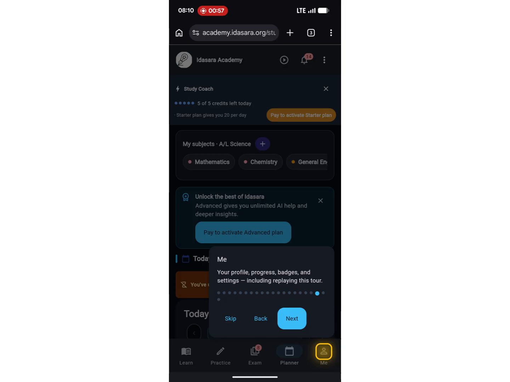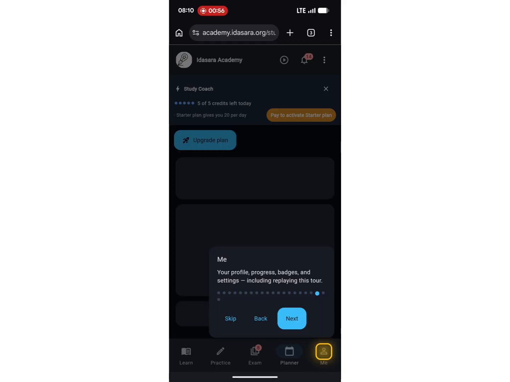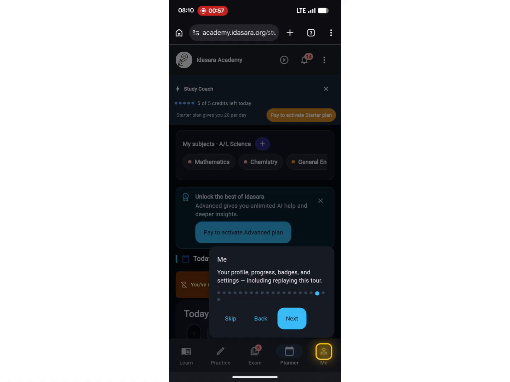That's the complete layout of Idasara Academy. Everything is designed so you can move clearly from understanding a topic to practicing it, to checking your readiness at your own pace. You now know exactly where to go. Start with any subject, open the first topic, and begin.